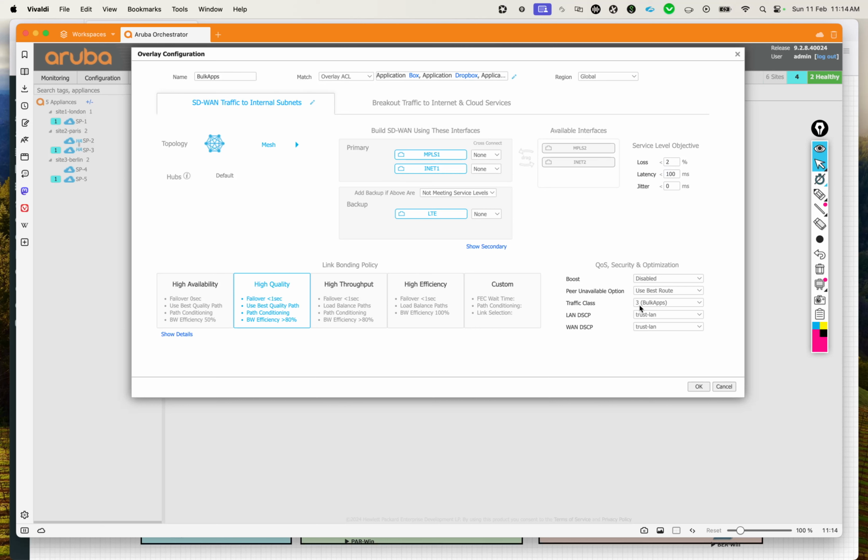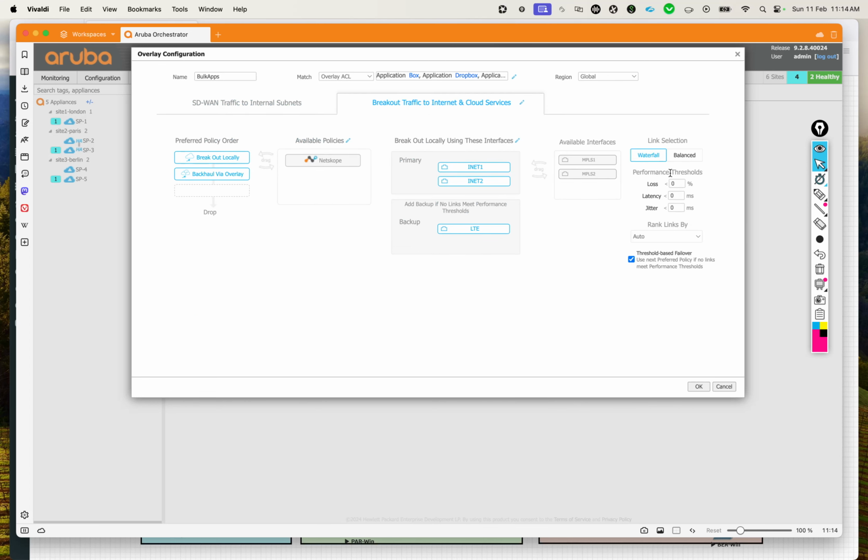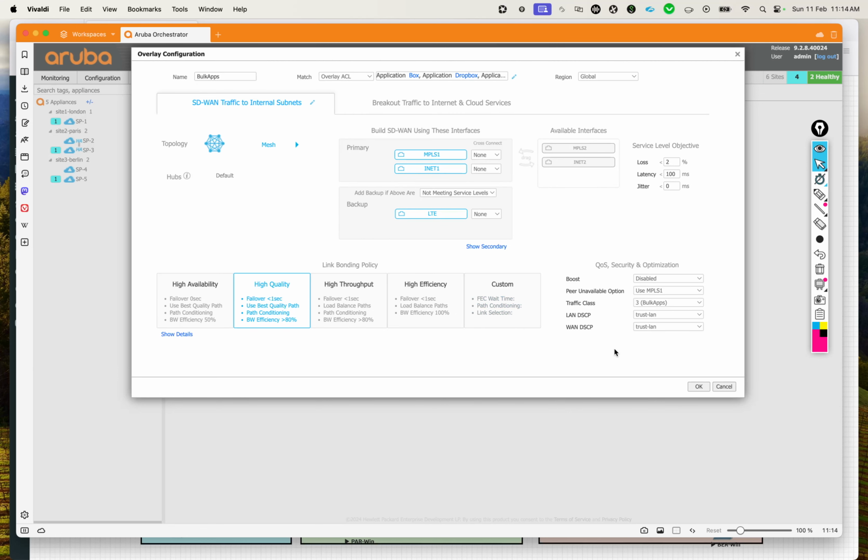Change the peer unavailable to MPLS1. Perfect. So this is fine. And on this guy we might have to again change this to 2 and 100. Okay, let's remove this guy. So that's mainly it. Now coming to the internal subnets, do we want any other things to be done here?